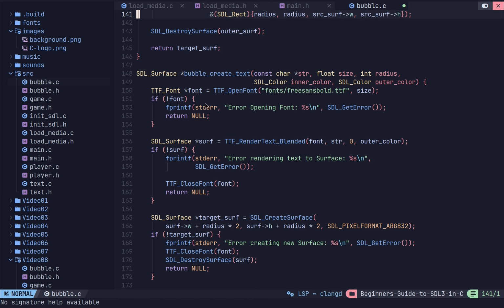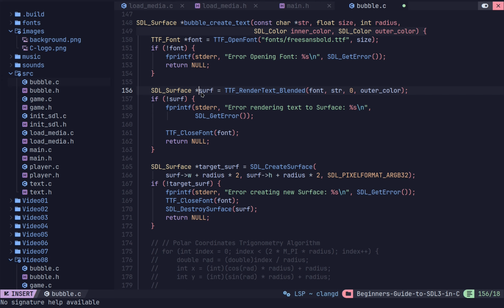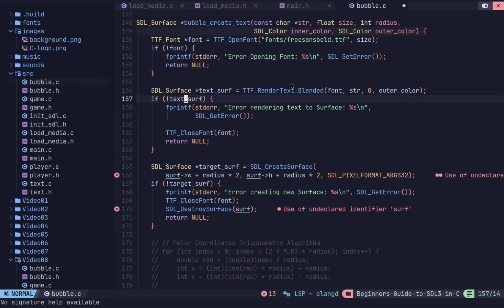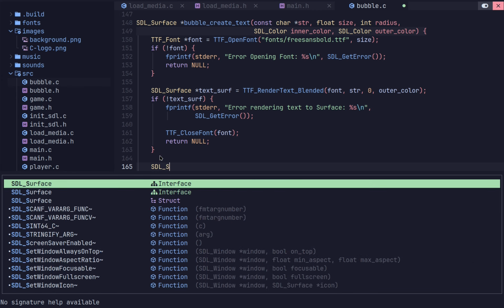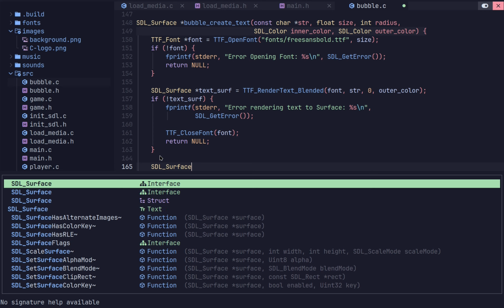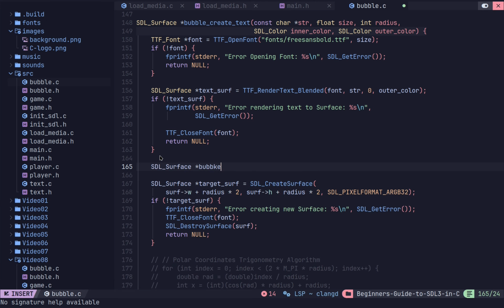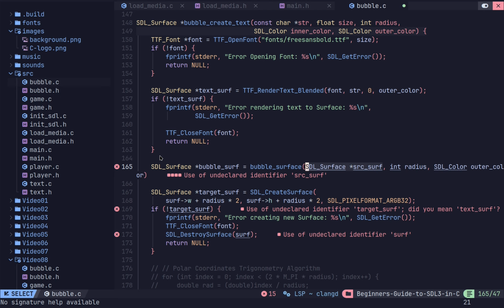So we still need a text for the original one. Here's our font. Here's our surface. I called it text surf. Okay, so we have our surface. And then basically after this, we don't need to do a lot of other things. We're going to send it into the bubble one, and we're going to call it bubble surf. So we have this surface. Yeah, that's right. Bubble surf equals, okay. So we can use this bubble surf, and we're going to send in the text surf.